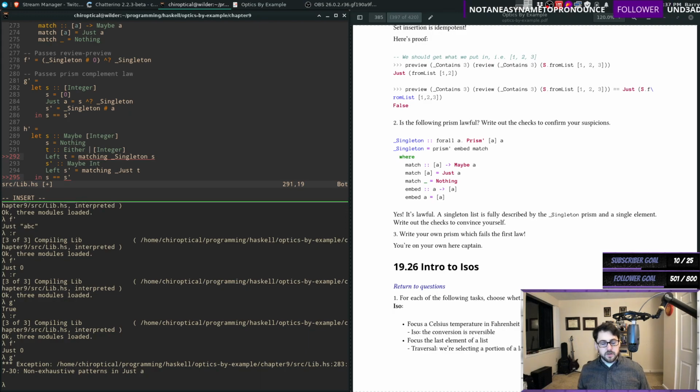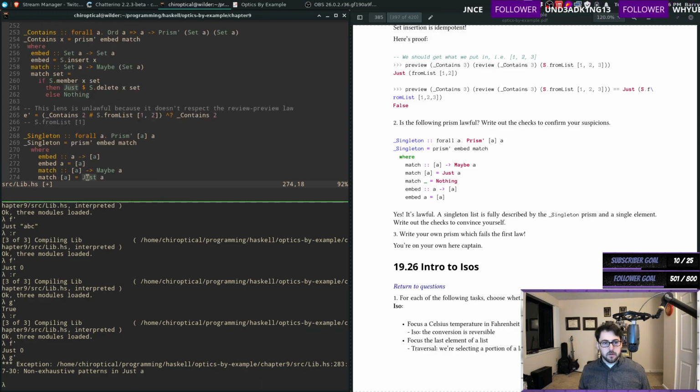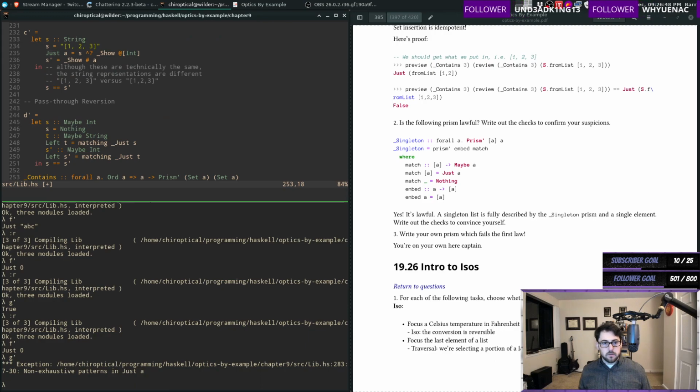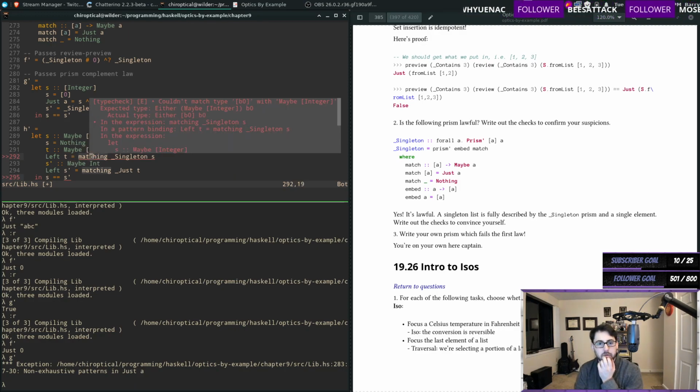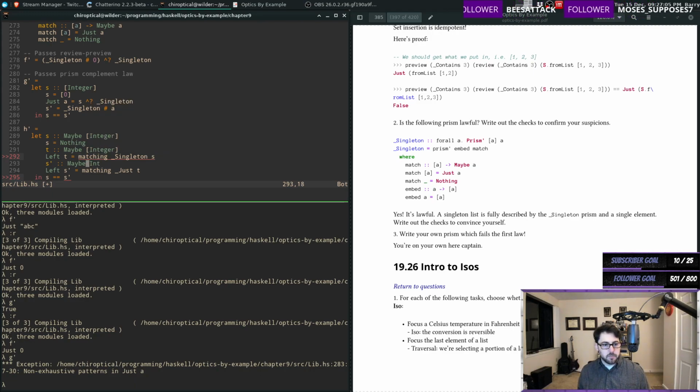So what goes here? It's not supposed to be maybe, right? It's supposed to be an either. Oh, right, right. I talked about the T. So I think it's supposed to be this. Couldn't match type. Oh, but I need to keep going, probably.